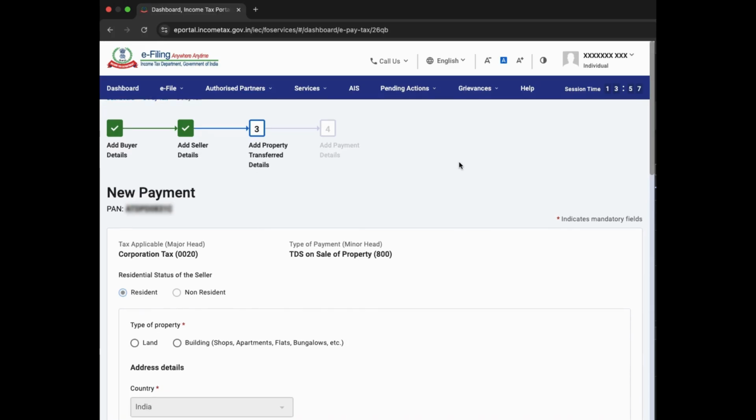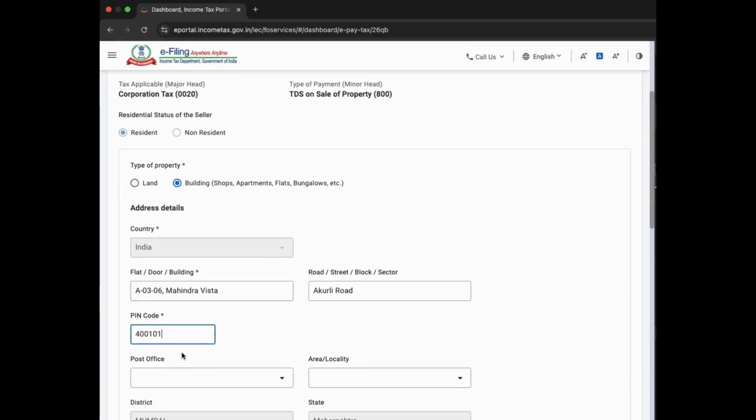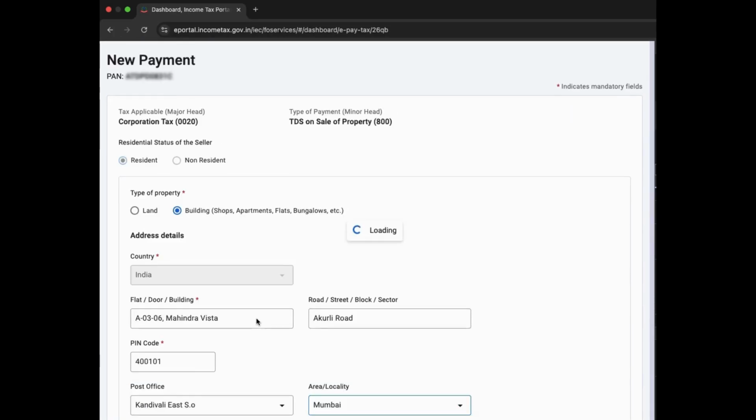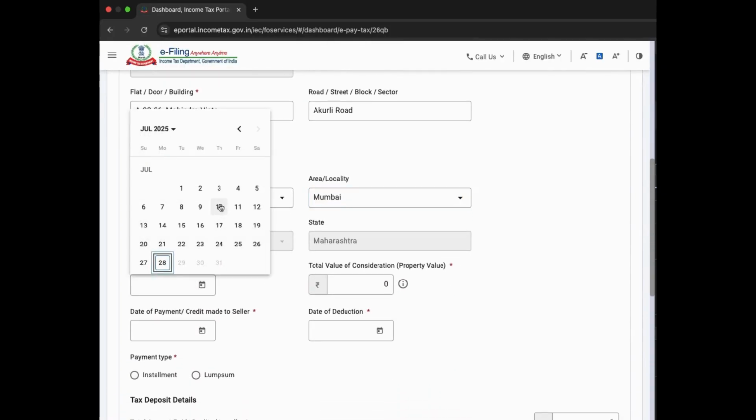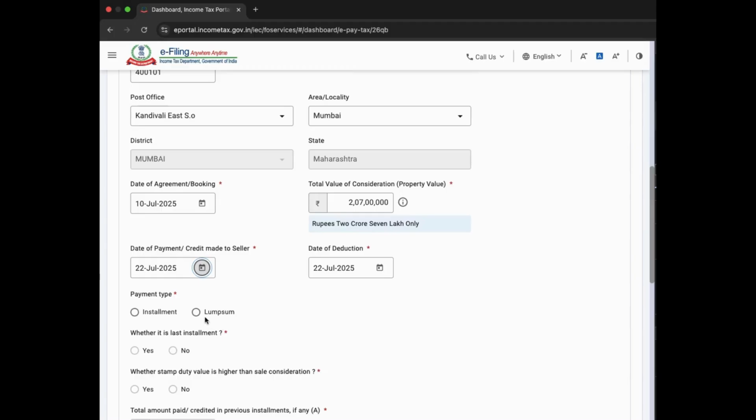On the property details page, select the type of property as building and enter the complete address of the property being purchased, including unit number and wing, as mentioned in the TDS guide shared. In case the unit is registered, then please enter the registration date. If the unit is not registered, enter the booking date. Enter the agreement value as mentioned in the TDS guide and the date of payment towards the respective milestone demand. Refer to the TDS guide for specific information.